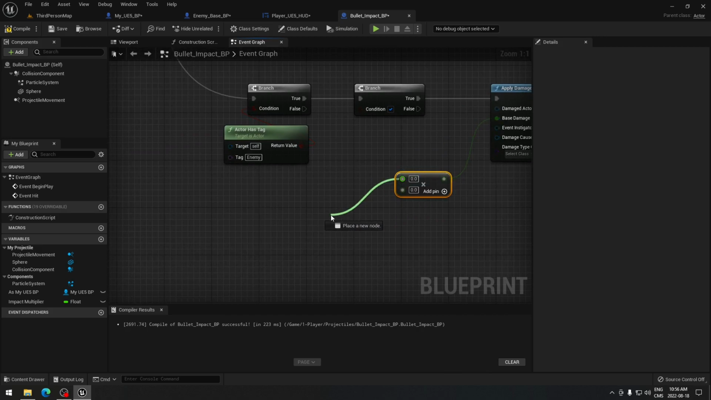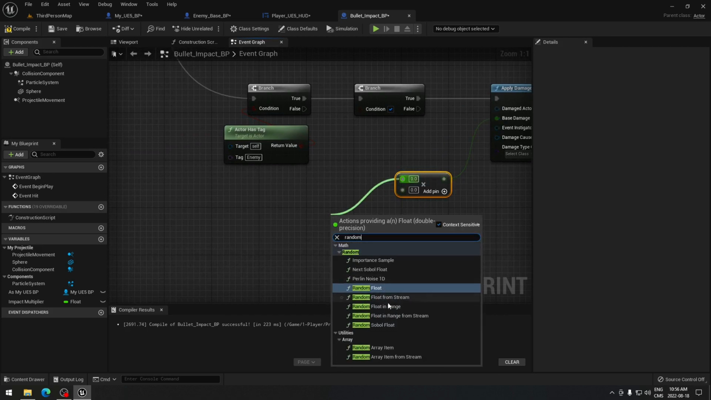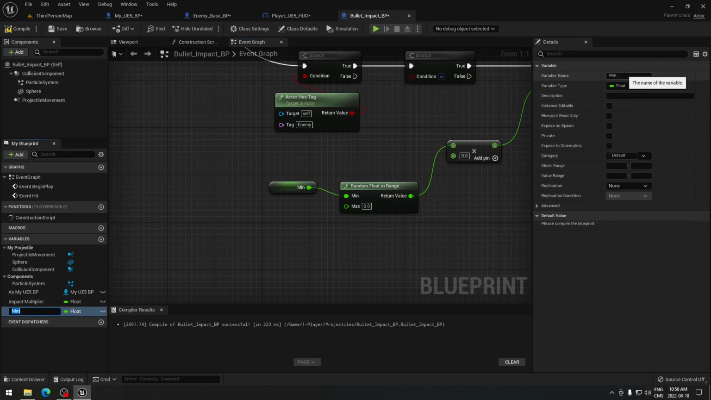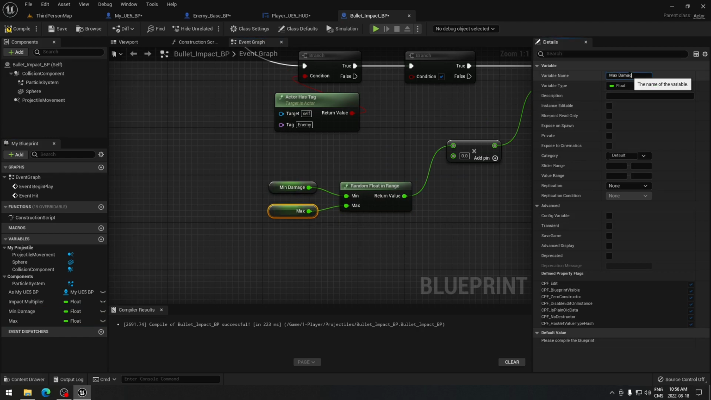From the top here we want to do a random damage range, so random float in range. I'm going to promote this to a variable, and it's going to be the minimum damage. I'm going to promote max, it's going to be max damage. I'm going to compile that. So the minimum damage that our bullet is going to do, you put the number that you want. But for me, I'm going to put 10, and the max damage, I'm going to put 20.